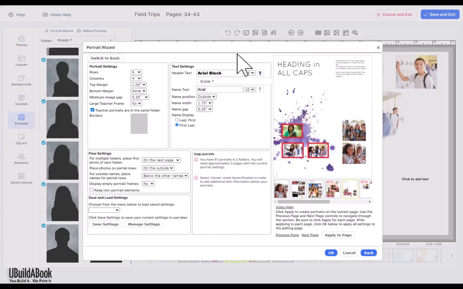Okay, so first up, we've got portrait settings. Portrait settings are just rows and columns. Okay, that's what it's all about. We've got text settings for any text on the page. We've got flow settings, and flow settings are how you handle one class to the next when you're flowing multiple classes. Help and info gives me some important info down here. For example, I have 61 portraits in 2 folders. I need 3 pages with the current portrait settings. Well, what does that mean? The current portrait settings are 6 rows and 4 columns, okay? 24 kids per page. I need 3 pages, okay?